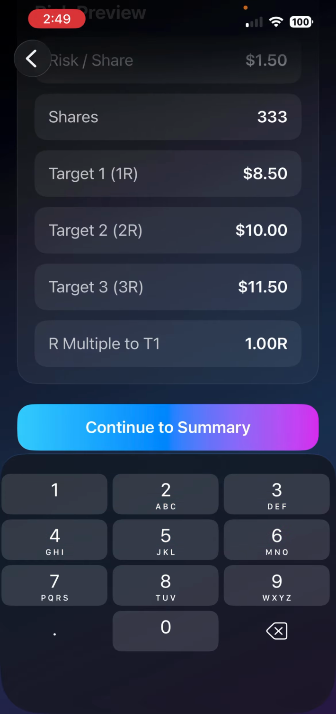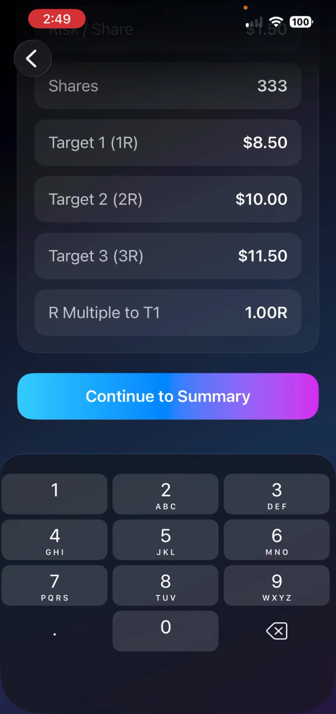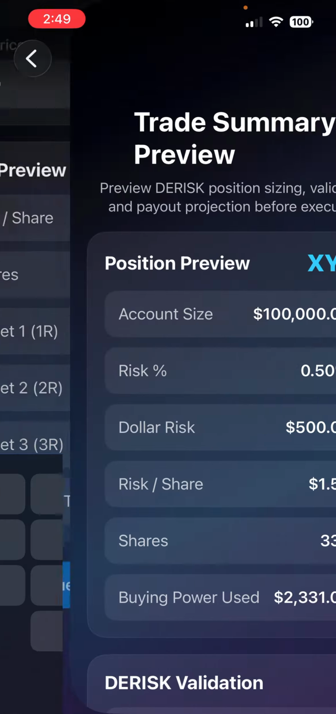Here are your targets calculated for you. So you can take these targets and actually input them on your chart as limit orders and have them sitting ready to go ahead of time, so you don't have to actually press the buttons when the price hits. The order will already be set to execute at that price. Now we're going to continue the summary.